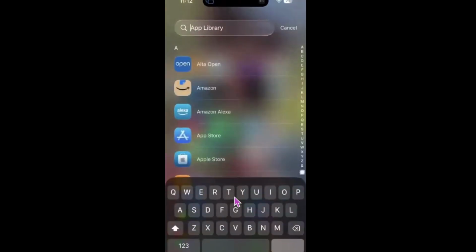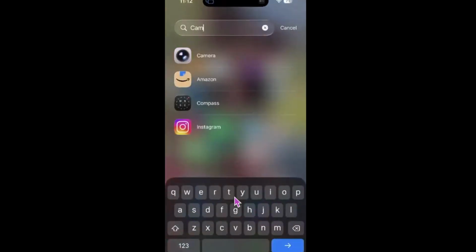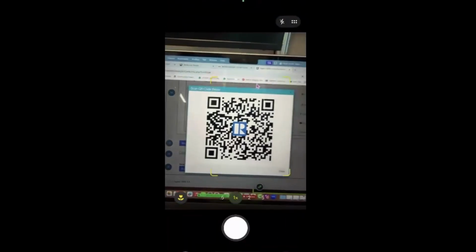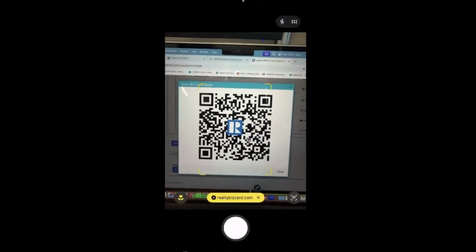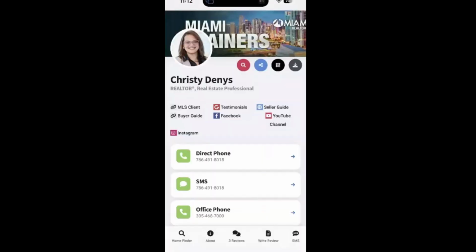Okay. I'm going to open up my camera. All right. I'm going to open up the QR code. And once my QR code has been opened, my next step is I'm going to click on the three dots. Mine are to the bottom, yours may be to the top. Once I click on these three dots, I'm going to tap on share.